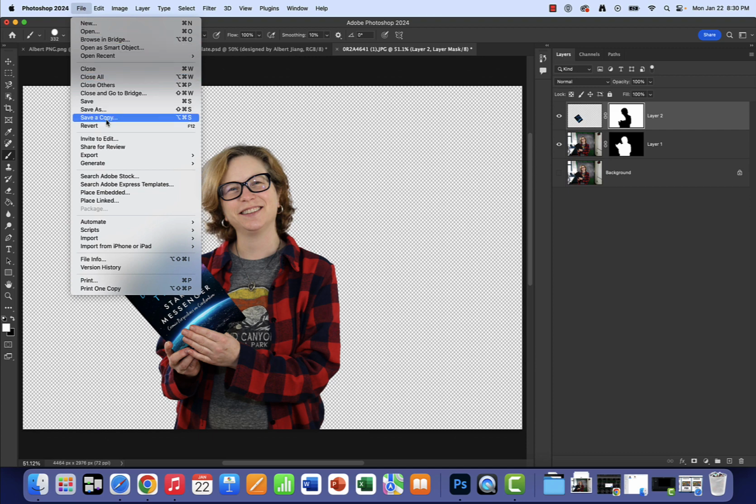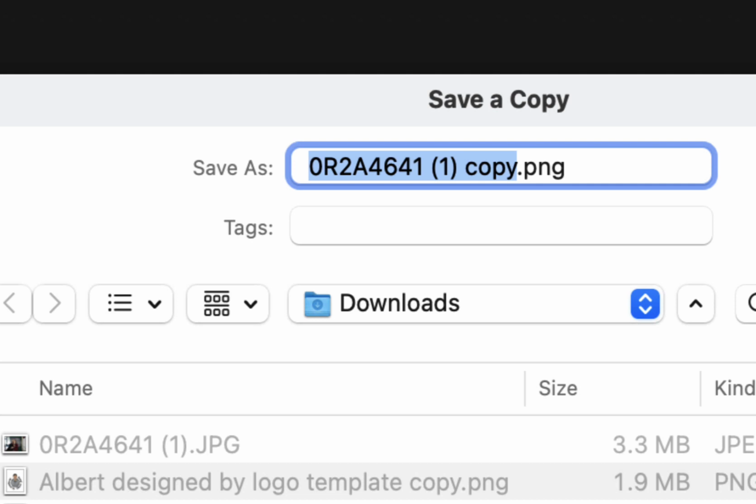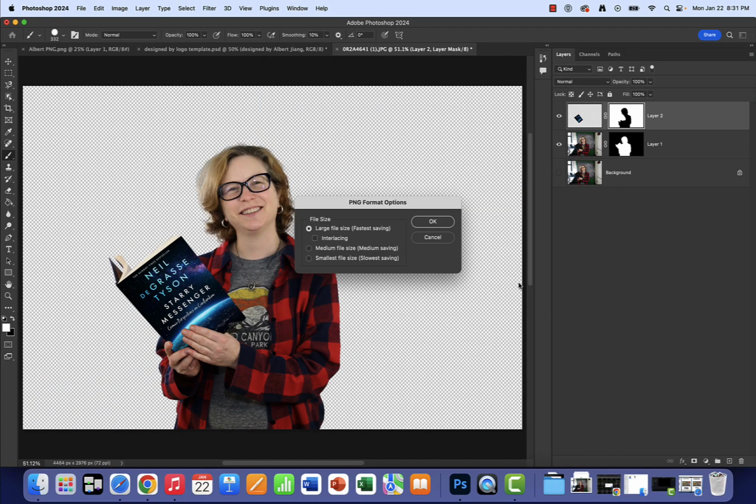We're going to click File, Save as Copy. We're going to save this as a PNG. And so here's how we're saving this. Miss Price, it's the teacher's name, cut out by, and then your name. So in this case, it's going to be by Droz, of course. So it's teacher's name, cut out by your name, saving it as a PNG.